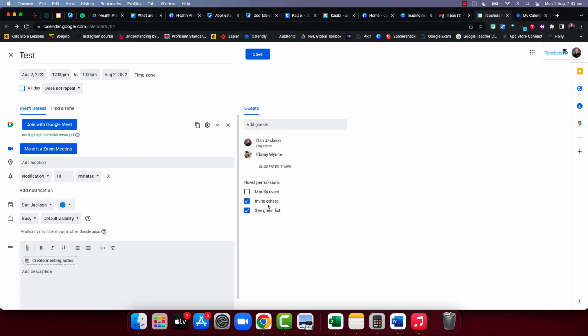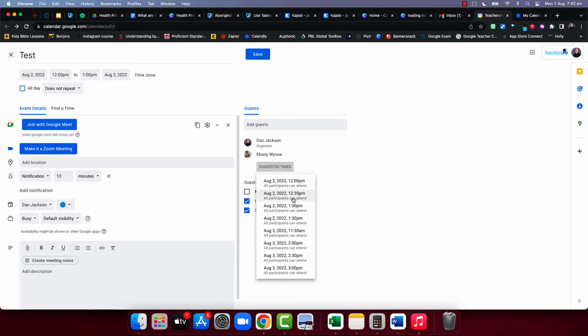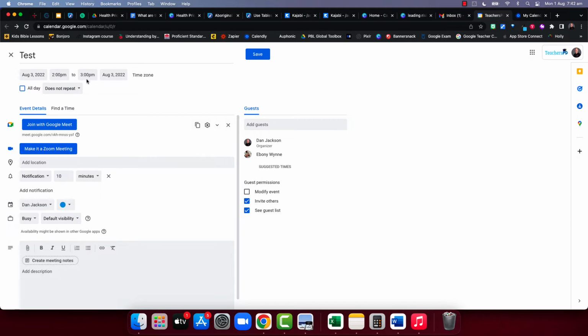The other thing that I like to do, so we're going to send an invite, but I like to also let them modify the event, which means that if they decide that's not a great time, they can click that and change the time. Or you can just leave that off. They can then send you an email and you can just find a new suggested time and go, actually, let's change it to the 3rd at 2 p.m., and then that gets changed there.